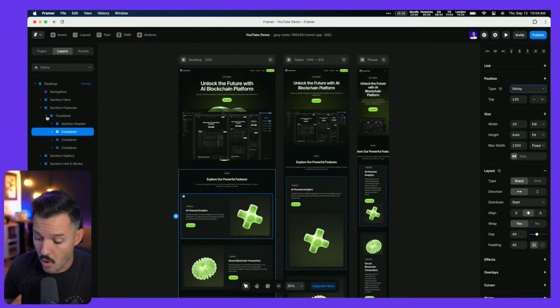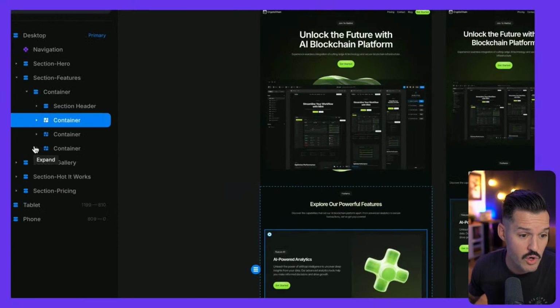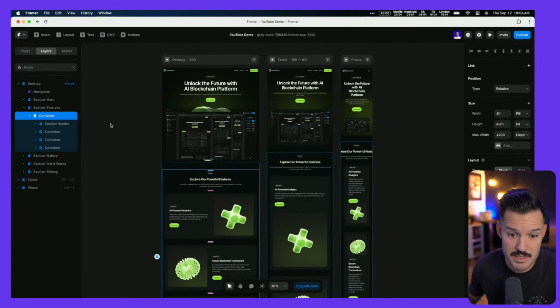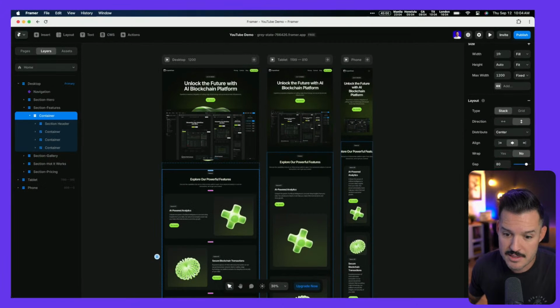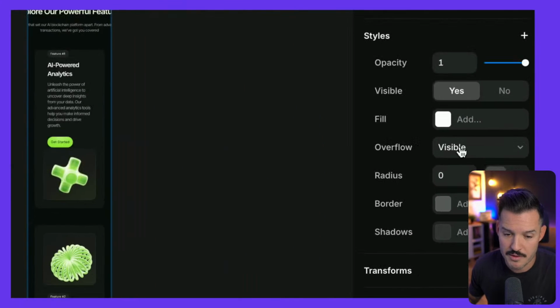So we're just going to check all of the parent containers, right? We know that each one of these cards is considered a child. The immediate parent is going to be the container itself, and that is set to overflow visible, and that's what we need for all of them.